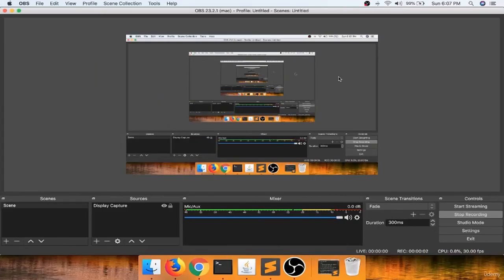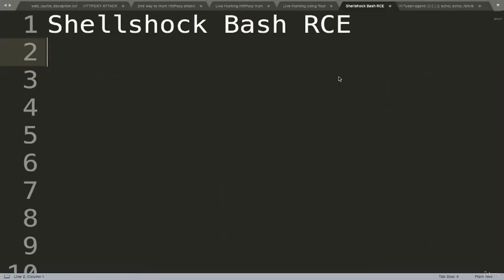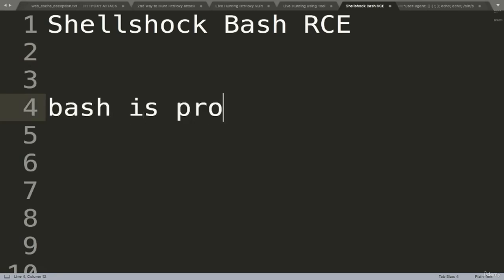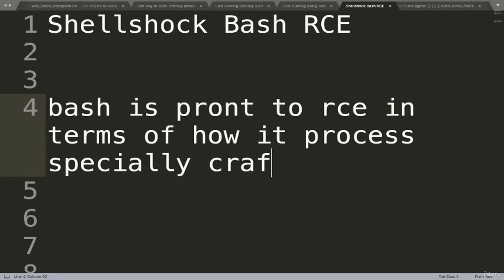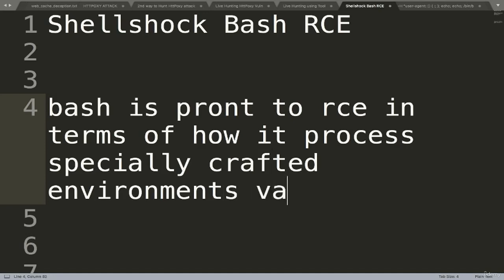So now I'm going to talk about Shellshock, Bash RCE. Shellshock is one of the most popular vulnerabilities. Why? Because Bash is prone to RCE in terms of how it processes specially crafted environment variables.